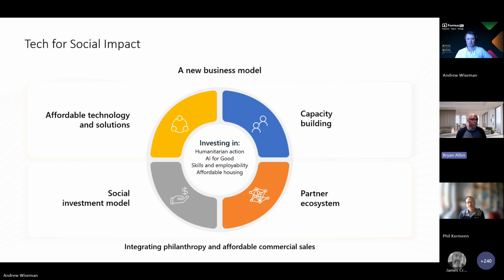We have a social investment model, which means that every dollar generated above the cost of goods is plowed back into the nonprofit program to provide nonprofits with the discounted and free software from Microsoft. And then we want to make sure the technology is affordable and accessible, meaning that the discounted program by which nonprofits can access Microsoft 365 solutions and other solutions is for up to 75% off of the commercial list price.